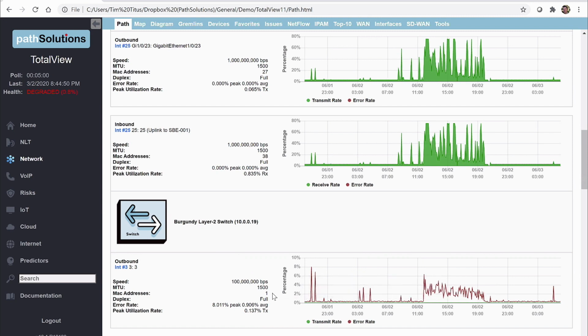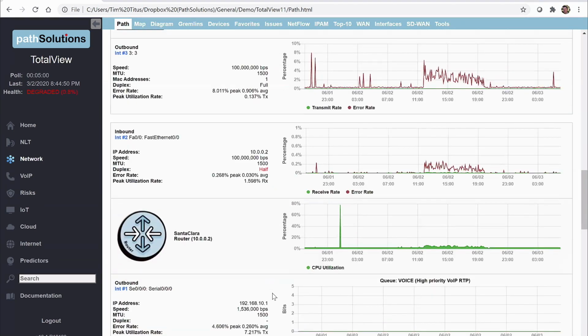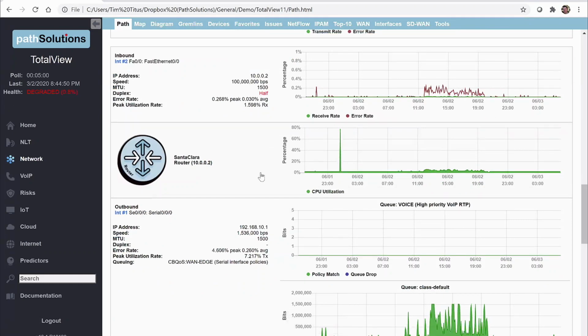Now, I'm not going to stop troubleshooting just because I found one interface with a problem, because there might be others. As I keep looking, I realize we're hitting the Santa Clara router and we're dropping a little bit of packets inbound there. It's running half duplex. Okay, that's a quick fix.